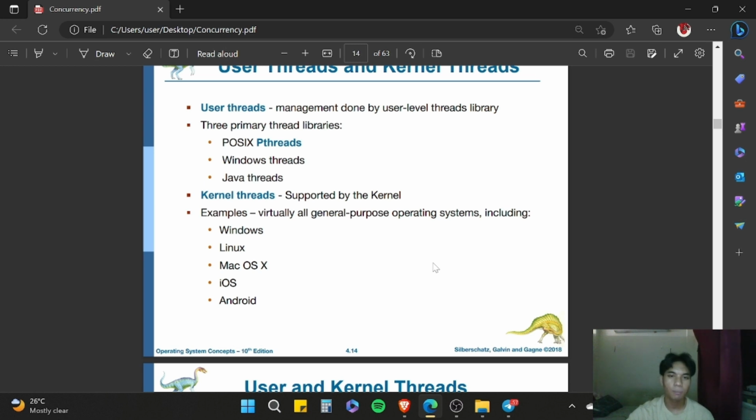Kernel threads are supported by the kernel. For example, virtually all general purpose operating systems, including Windows, Linux, Mac OS X, iOS, and Android.